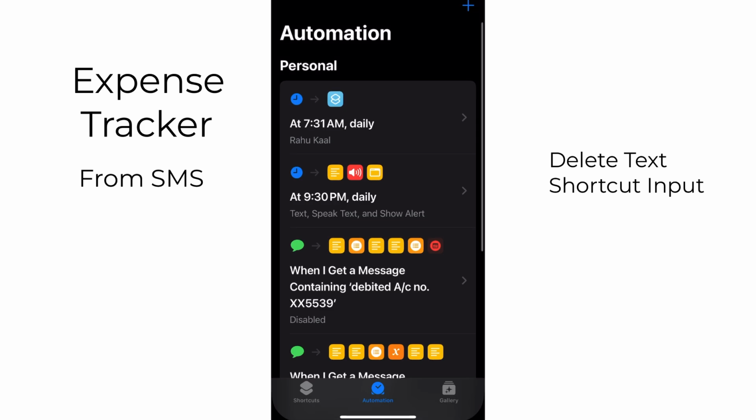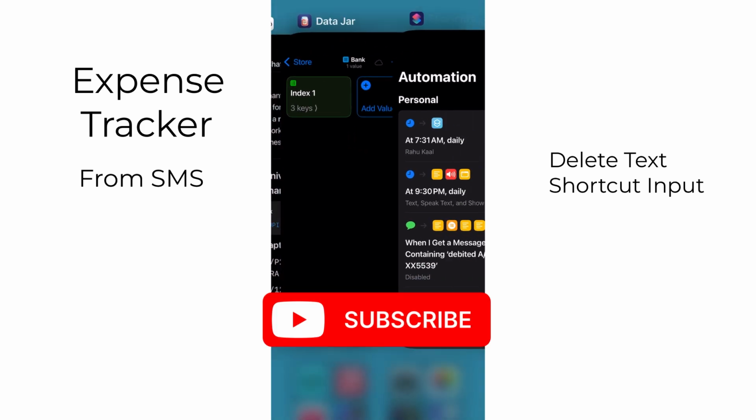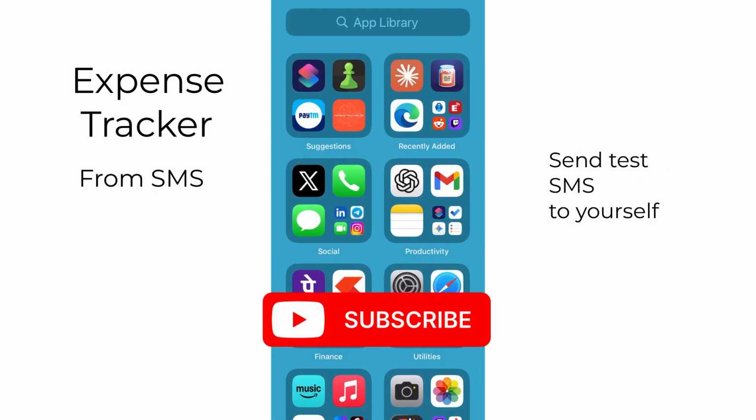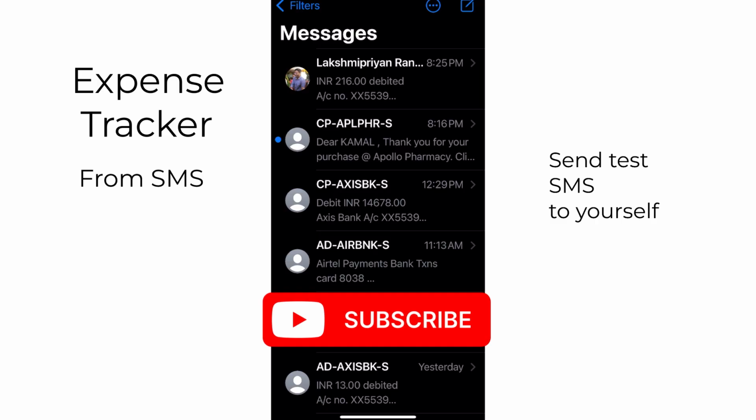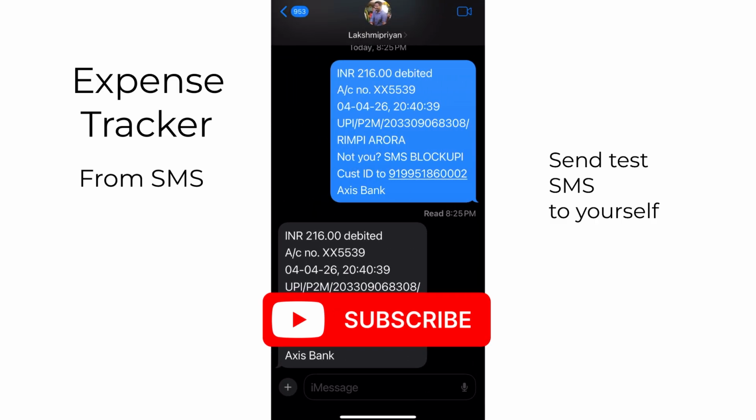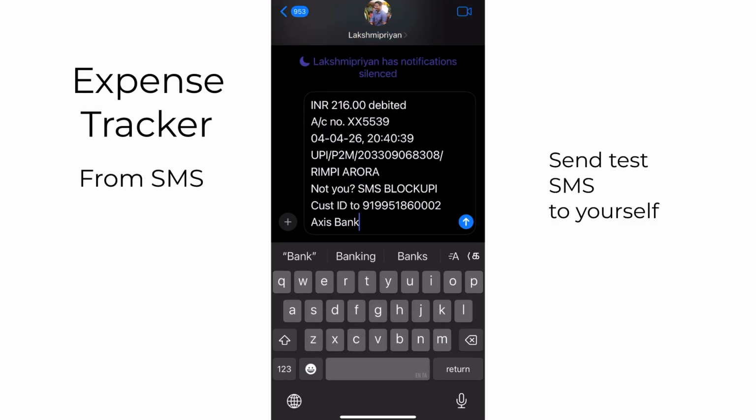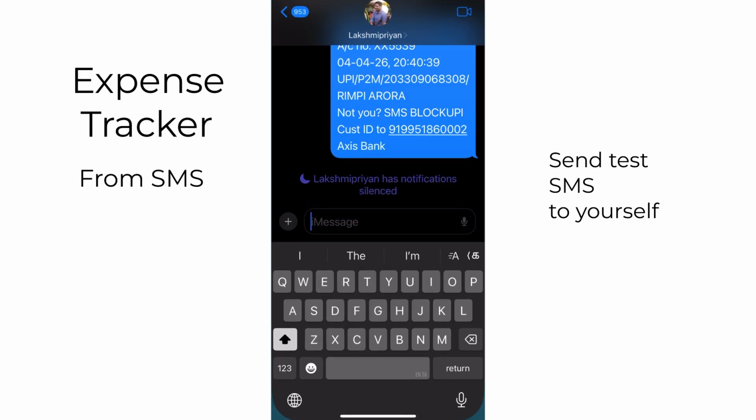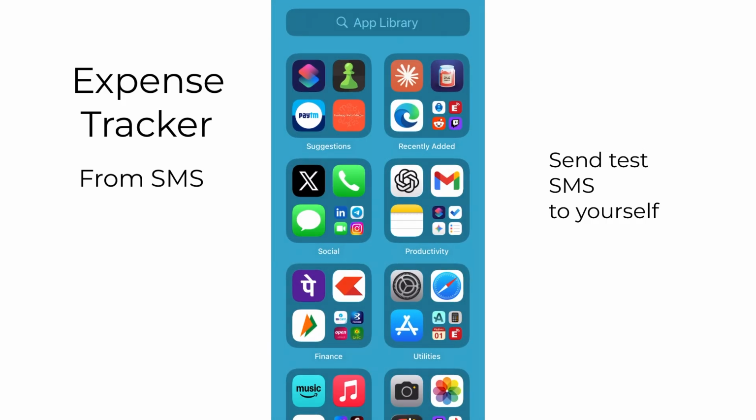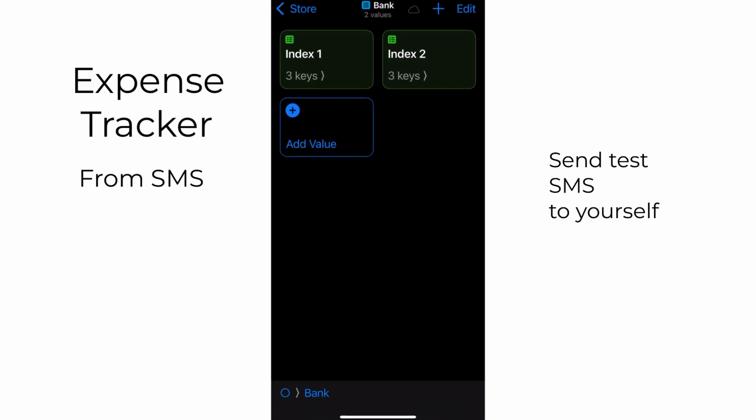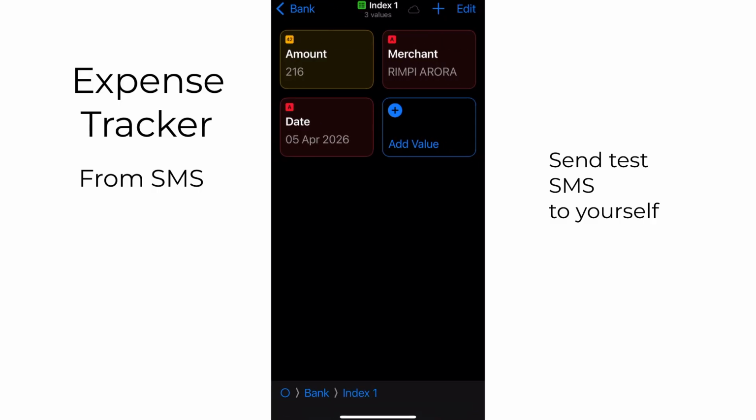So I will do one thing. I will send an SMS to myself and test whether our functionality is working fine. I have copied the SMS and I'm sending it to myself. The shortcut gets run and the data will be fed to your file in the data jar.